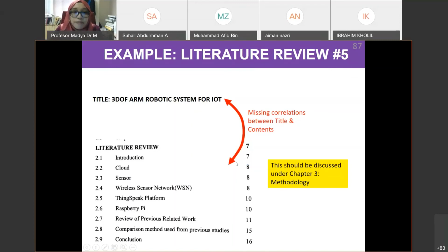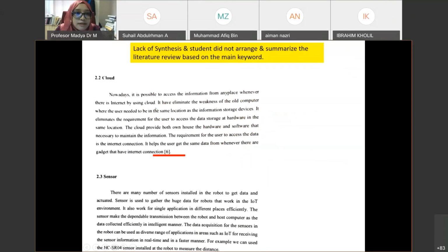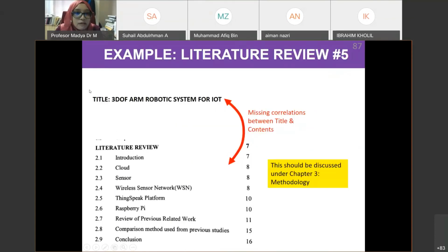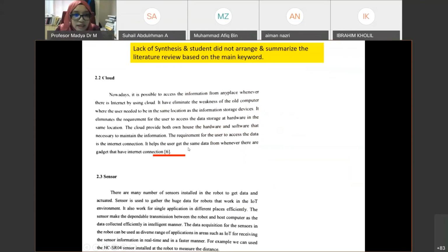Okay, and this one is the same thing, because he's taking out the cloud and he just summarized it something like this. Which for me is not good in terms of synthesizing the information, and only taking out reference number 6. This one shows a lack of synthesis, and the student did not arrange and summarize the literature review based on the main keyword. He didn't do the correct way of doing a literature review.